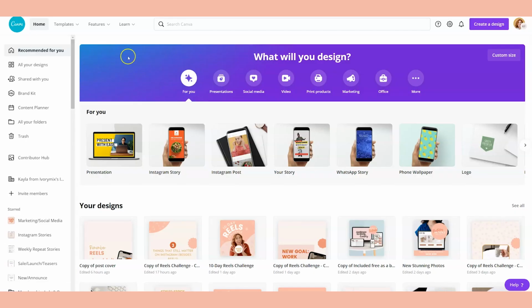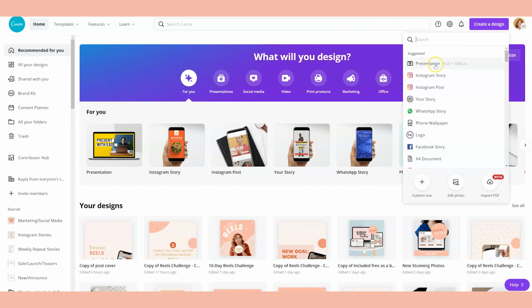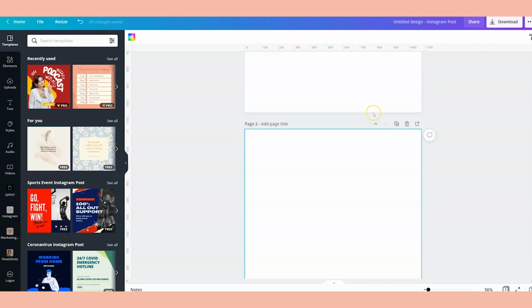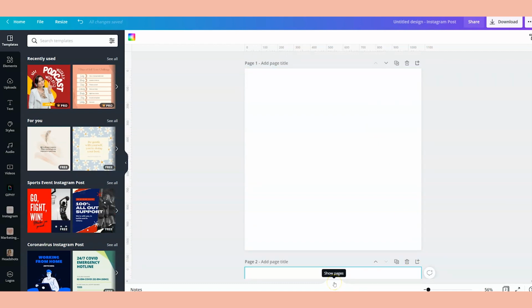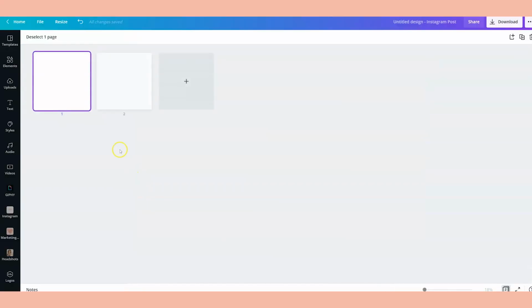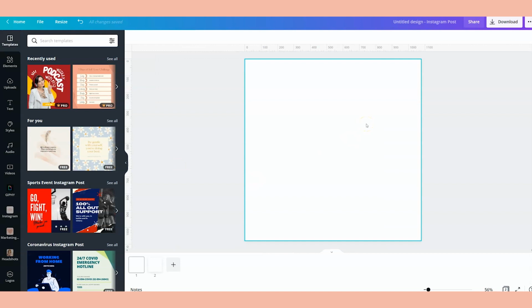So here we are in Canva. You want to come over to create design, and I'm going to start with an Instagram post. So this is going to be a blank canvas, and what I want to do is add at least 2 canvases. So if I expand this bottom to show the 2 canvases, you can see those together, or if I click here, you can see those 2 canvases together. So what we want to do is create that seamless effect by connecting this first canvas with the second one.